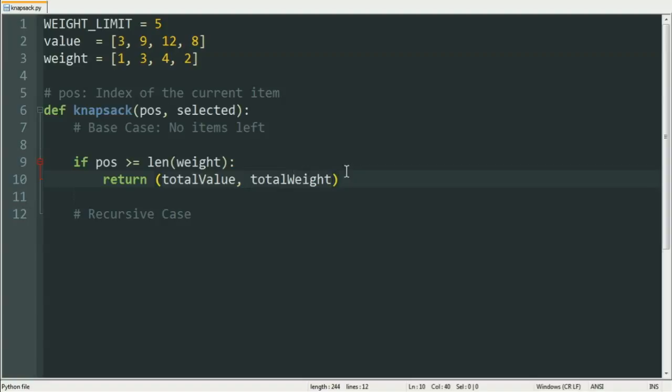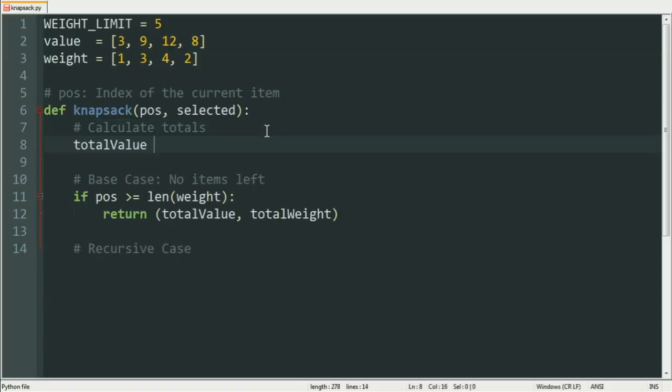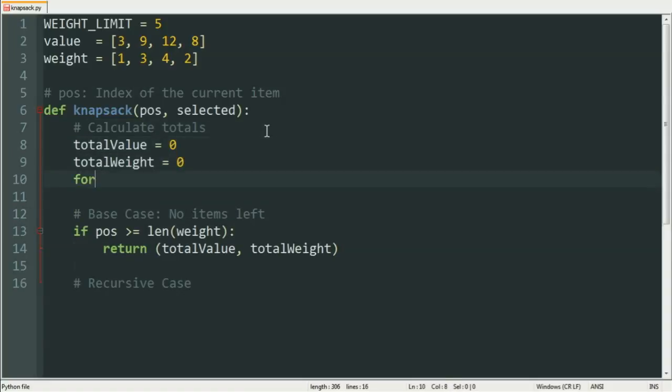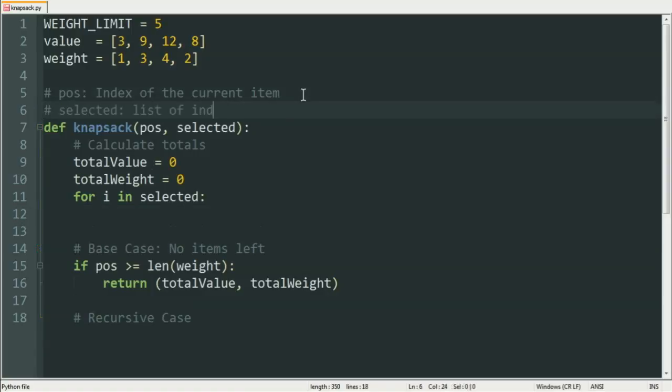Of course, we're going to have to populate these two variables, right? So we're going to calculate these values first. Let's create a part up here that calculates totals. We start off with our two variables set to 0. And what we're going to do is loop through our list of selected items. Now, remember, selected is a list of indices. So basically, whatever you see in here are our selected items. And we'll use these values to actually query from our two original data lists.